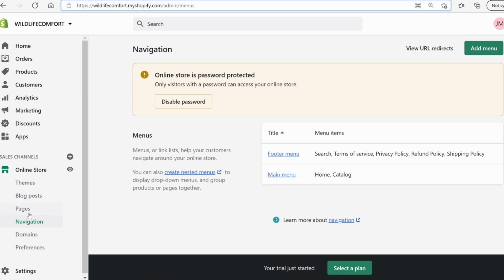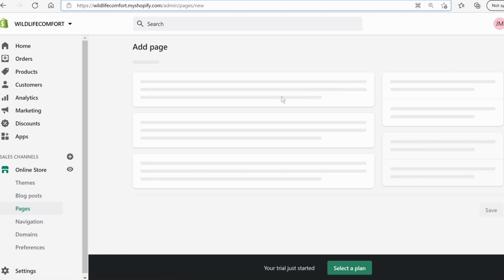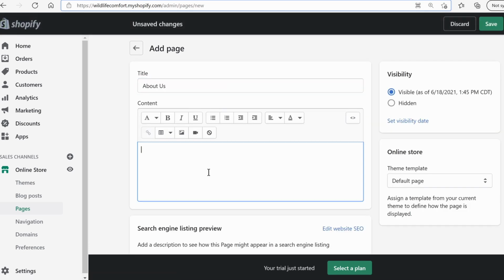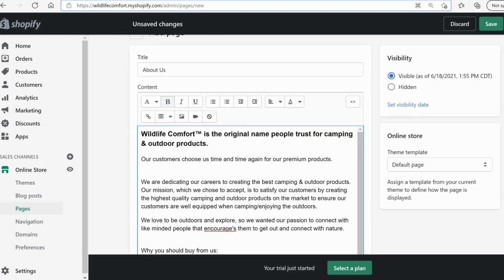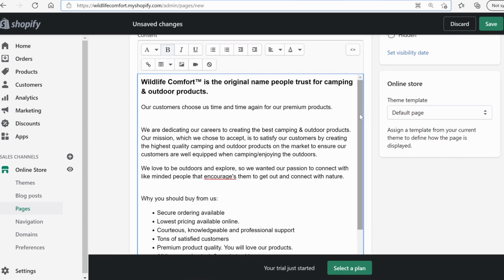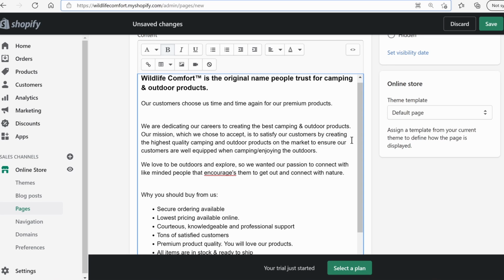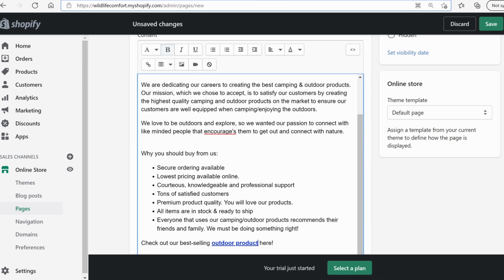to the main menu. So we have to go here to pages, then add page, and you just have to put a little bit about your company or about your story. So for our about us page, we have to use a simple page like this one. So you can see Wildlife Comfort is the original name people trust for camping and outdoor products. So you can use basically the same thing.